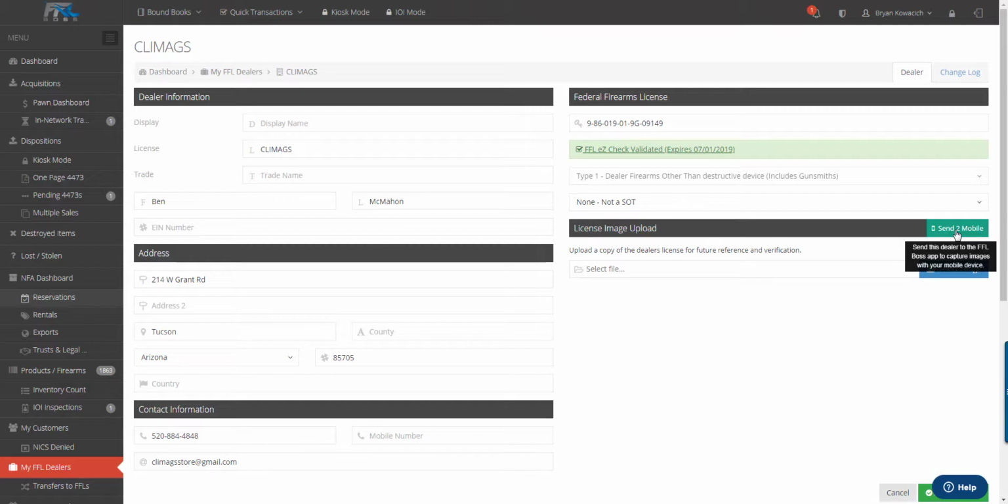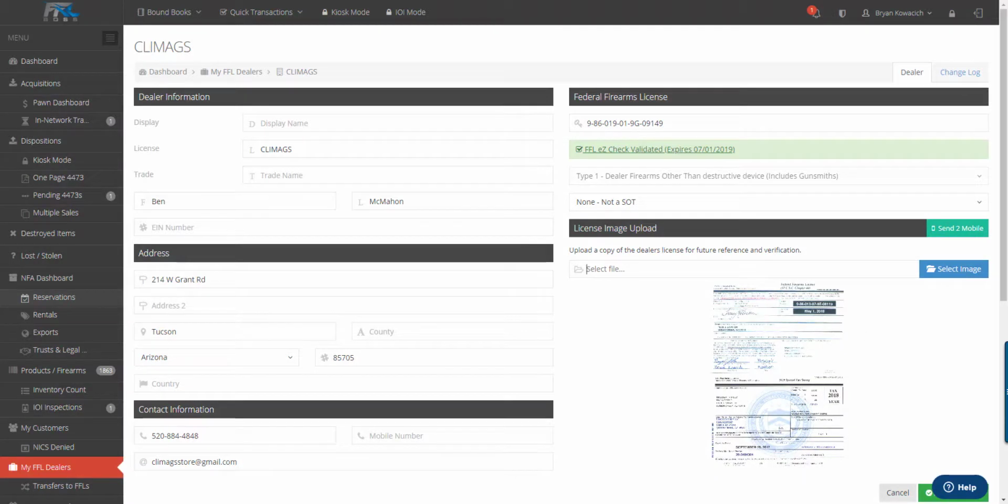Both of our apps can be found at the Google Play Store or at the Apple App Store. Both of these apps will be named FFL Boss, and if you download one of those apps on any one device, whether it's Android or iOS, as long as you are logged into that app, you can click Send to Mobile. The system will then send you a notification. You can snap a picture of that FFL and it will upload right to this spot right here.